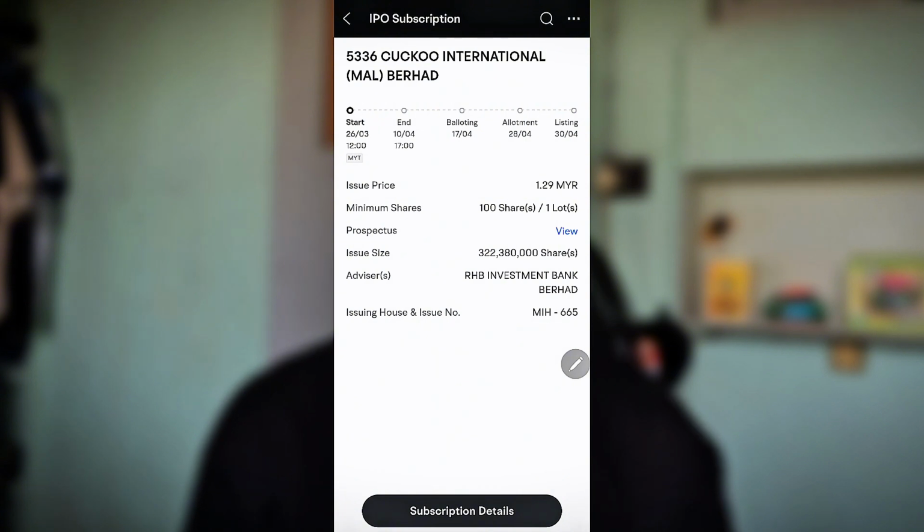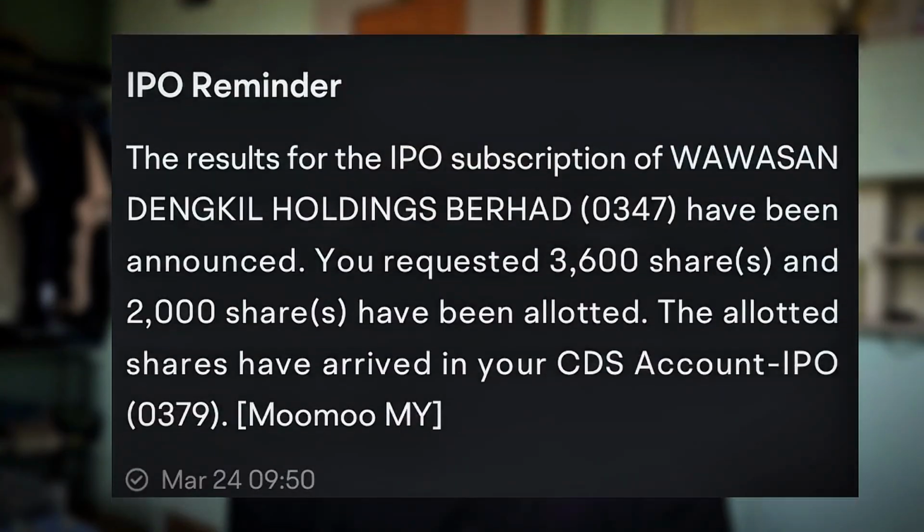After subscribing, you can track your application status under the IPO section. If your shares are allocated, they will automatically be shown in your portfolio on the listing day. Here, I'll take an example of a recent IPO that I just subscribed to, which is Denkil. I requested 3,600 shares, and on the allotment day, I was given 2,000 shares. I can start trading on its listing day as with any other stocks in the stock market.